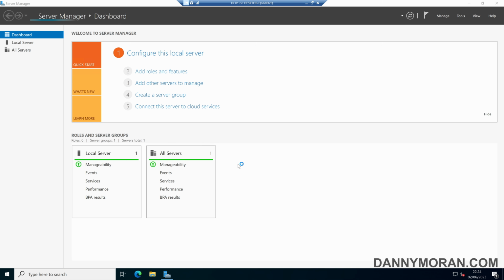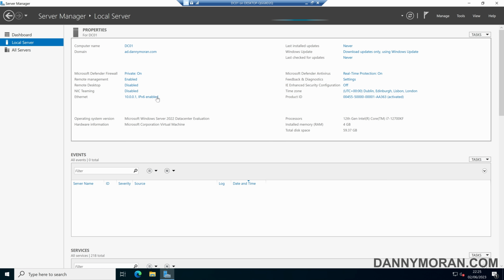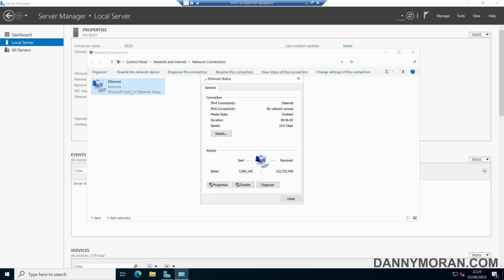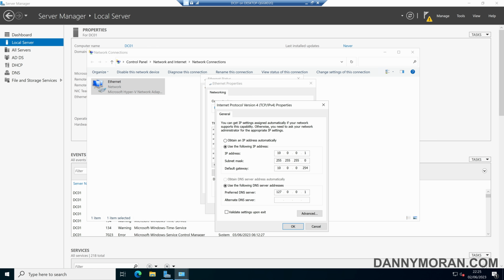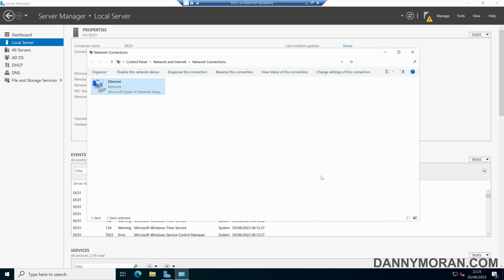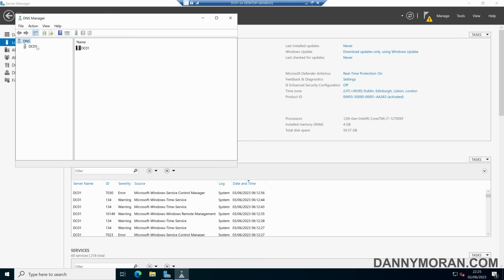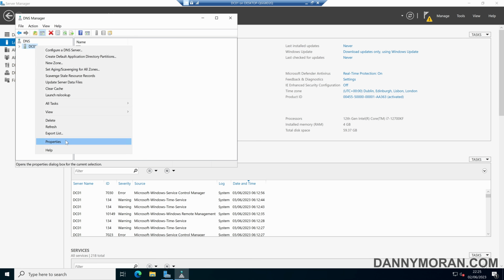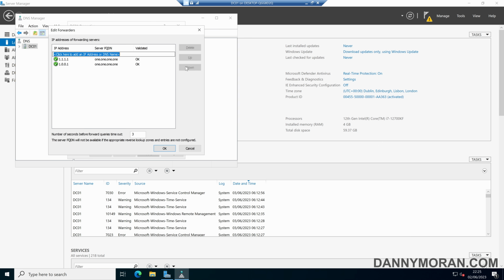And then the last thing we'll need to do is within Server Manager, we'll just check that it converted our DNS server to the local host address, which it has. And then we can also load up DNS and make sure that if we right click the server and then go to forwarders, we've got our two forwarders to our public DNS, and they are indeed resolving.